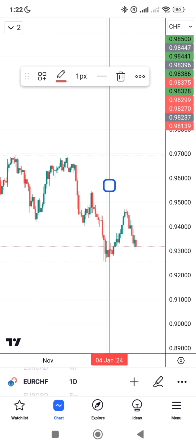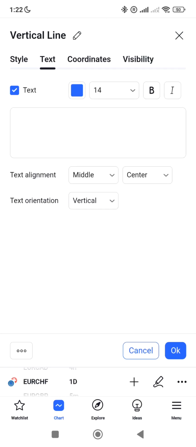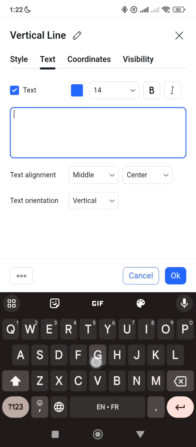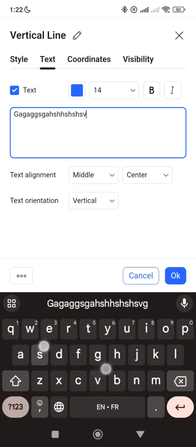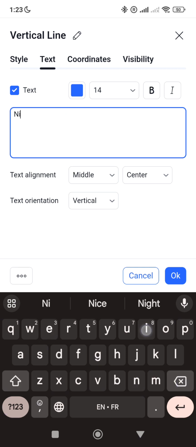Now if you want to put text on this line, you click on the 3 dots to the right. Okay, when you click on these 3 dots, it's going to take you again to this interface. You go right down to settings. Now you can write anything here. Let me just write anything. Oh, let me write Neville. Okay, this is the vertical line.